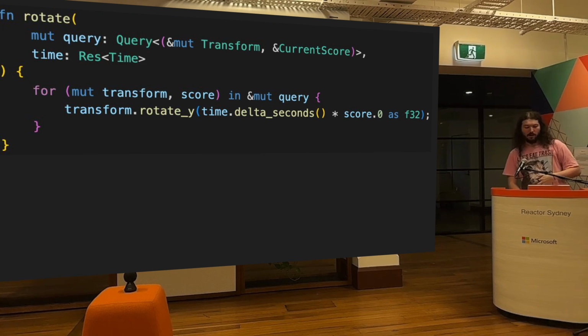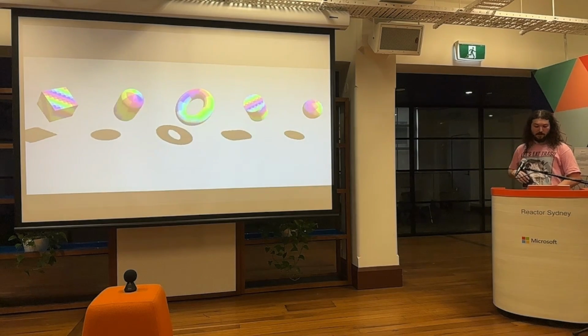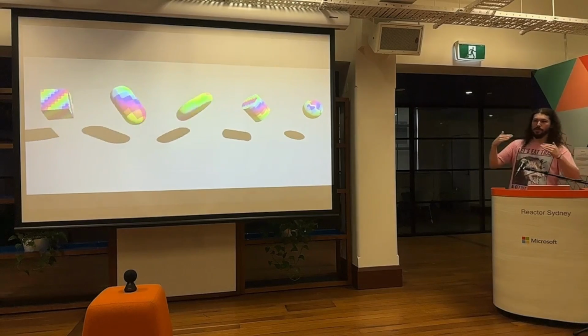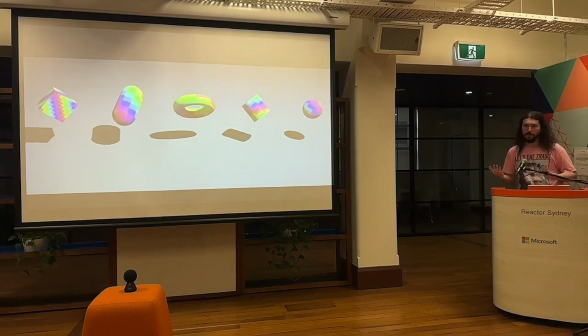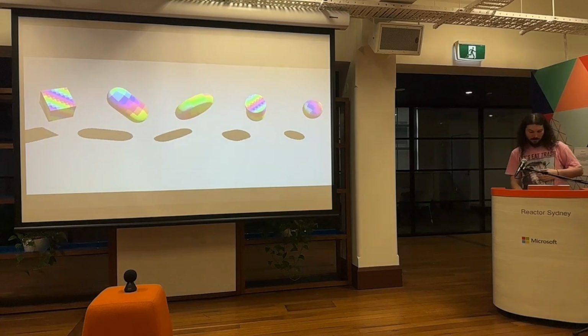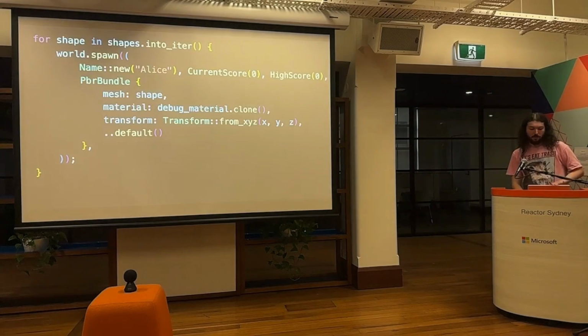And then we have a really simple rotate function that just queries all of the positions of all of the shapes and the current score of the user on top of them. And we're just rotating the shape based on the speed of the current score. So as the score goes up, the rotation goes up, and as they get unlucky and the score goes down, the rotation slows down. Oh, it stops. And that's kind of all the code you need to do that.